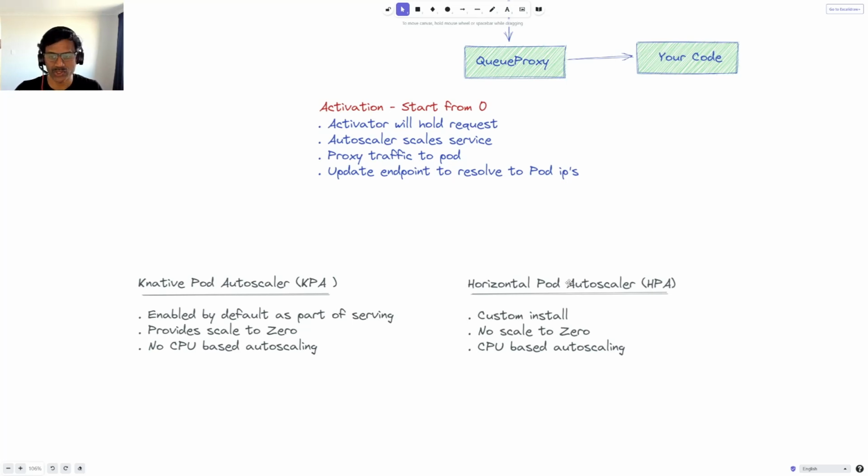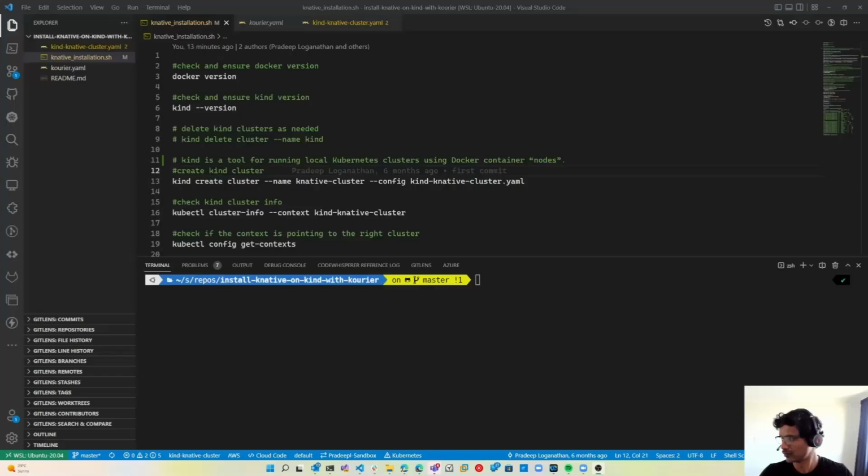The other option is to use the Horizontal Pod Autoscaler. The Horizontal Pod Autoscaler requires custom configuration to be used by Knative. It does not provide the scale to zero functionality, and it is primarily based on CPU-based autoscaling. So this is Knative Serving in a nutshell. We will look at more about Knative Serving as part of the demo, where we deploy a service, scale it up and scale it down, and see how Knative Serving works.